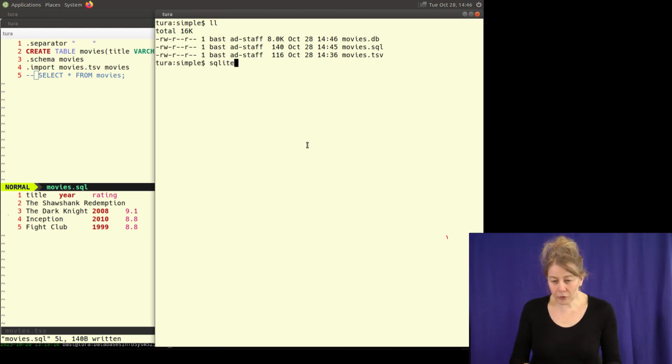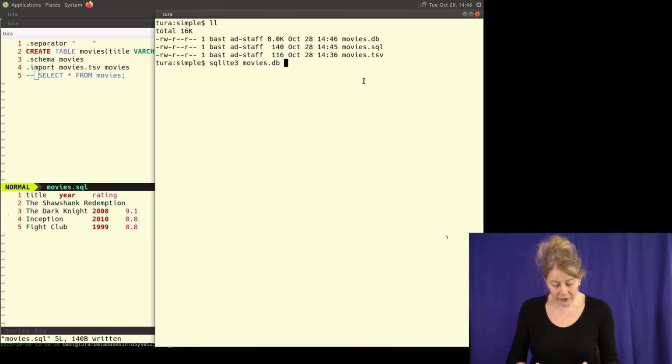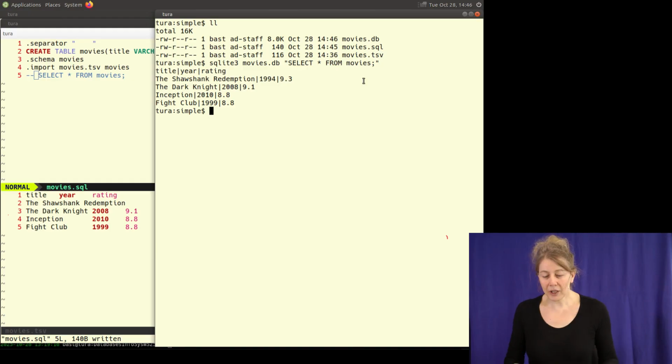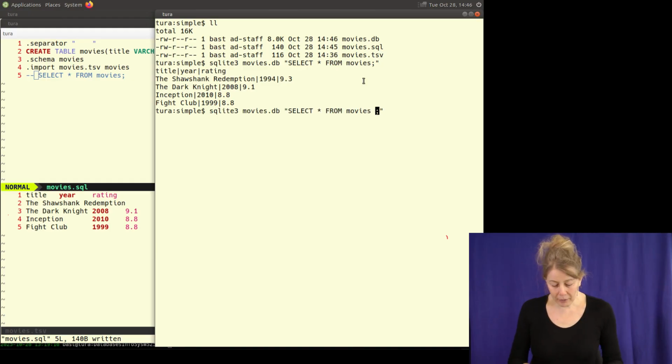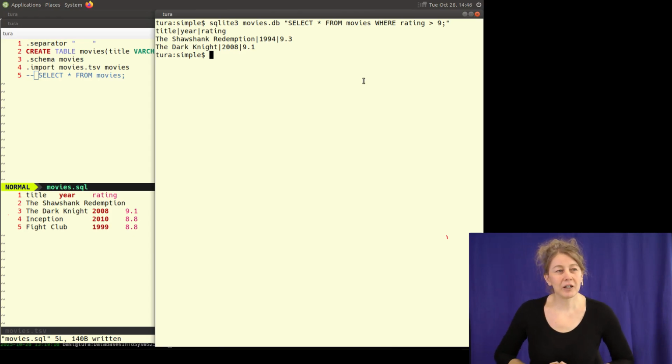And now what I can do, I can always take this. So this is now SQLite 3, the database containing this, and now I can ask a query directly. Select star from movies. Now I get all the movies, or maybe where rating is greater than 9. Now I get only those, simple enough. That's SQLite 3. I think I convinced you. I hope that it's very, very easy to use. So please play around with it.